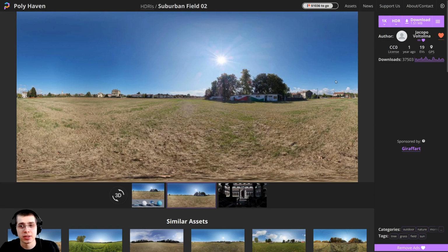So this is a free HDRI, and I'm going to download the 1K version and the HDR version, and I'll just download this. And why I'm downloading this is to get some nice realistic lighting and reflections in the 3D scene. So we're going to be adding this as an environment texture in the world.